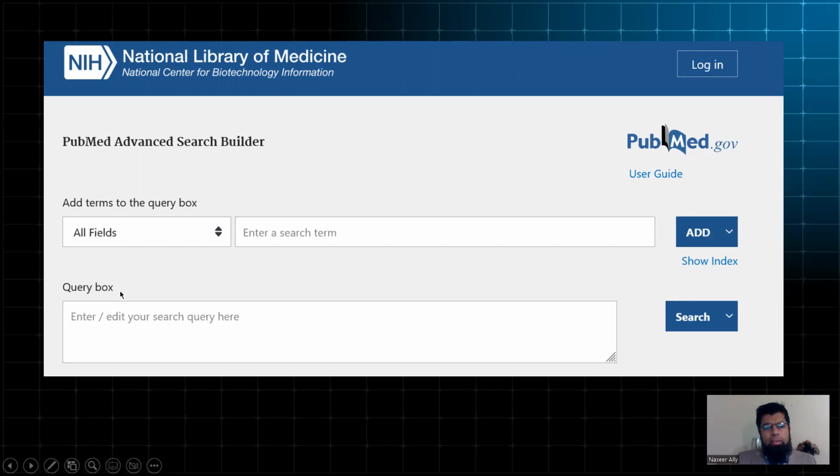You can see it has a number of boxes. The first one is the all fields box. This includes MeSH terms, articles that are indexed in Medline, etc. Your search term is the one that you will use most of the time, and your query box then builds your search strategy. So we'll do one for pseudotumor cerebri, and we'll see what results we can get.